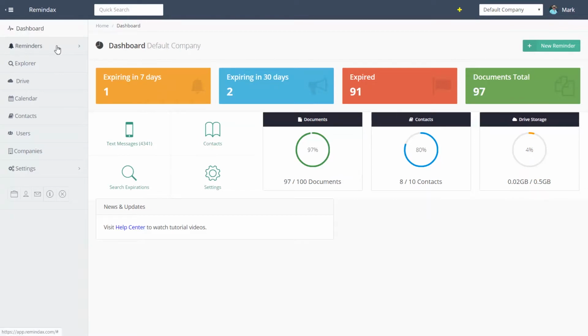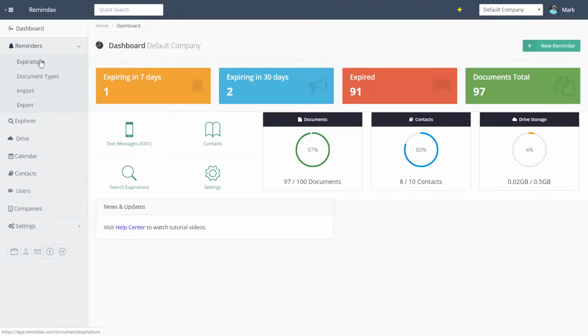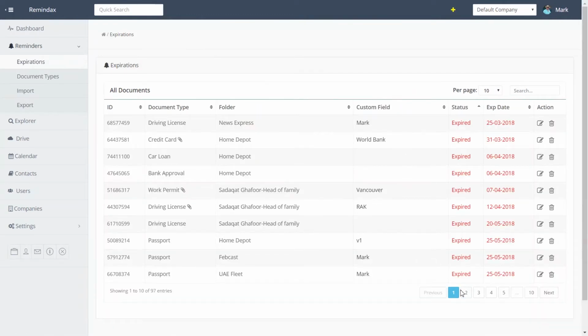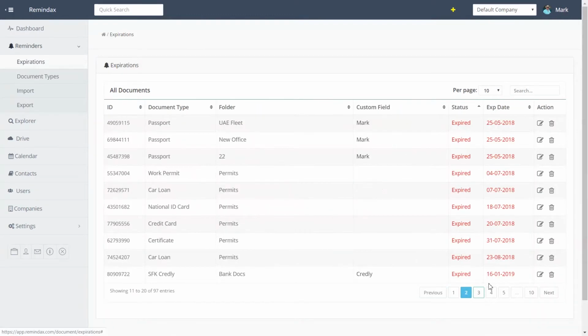And then if you go to expirations, you can find the same thing here, and it will show you all your documents, and you can browse from here, and even search any document by a keyword.